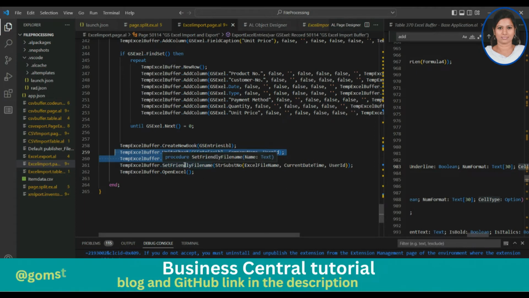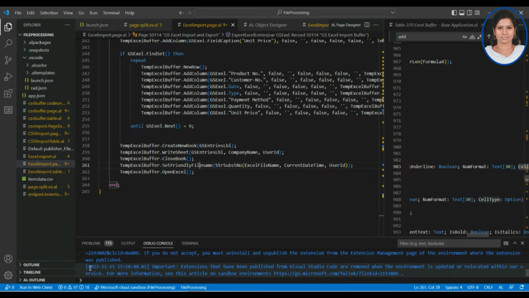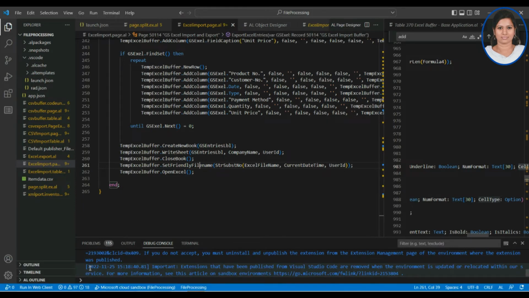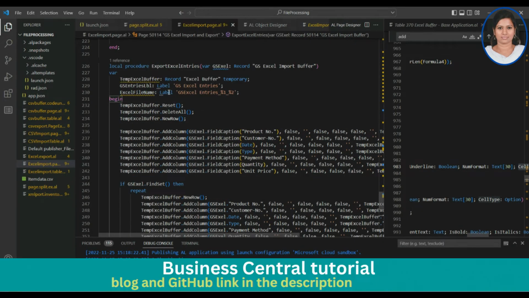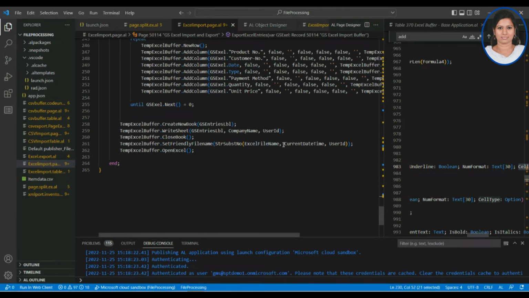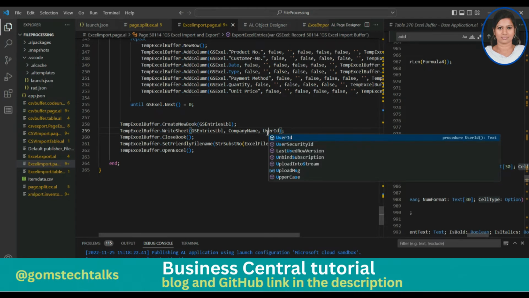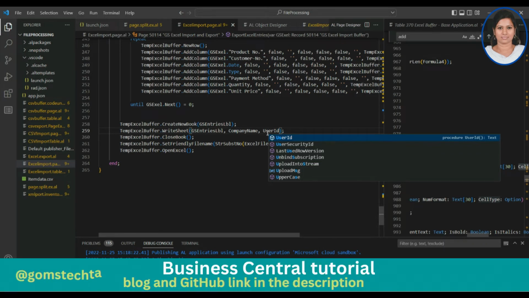So TempExcelBuffer.SendAndFriendlyFileName. If you want to set a specific file name for your entry Excel book, for example, if it has to be downloaded with some format, like along with the Excel file name, this is the Excel file name which I have given. Okay, this is the Excel file name, GS Excel entry. Or else if you want to give some other GS Excel entry, it will store along with the current date and time and user ID. Okay, if you want some other thing like user security ID, last row, you want to make it uppercase, everything is fine.